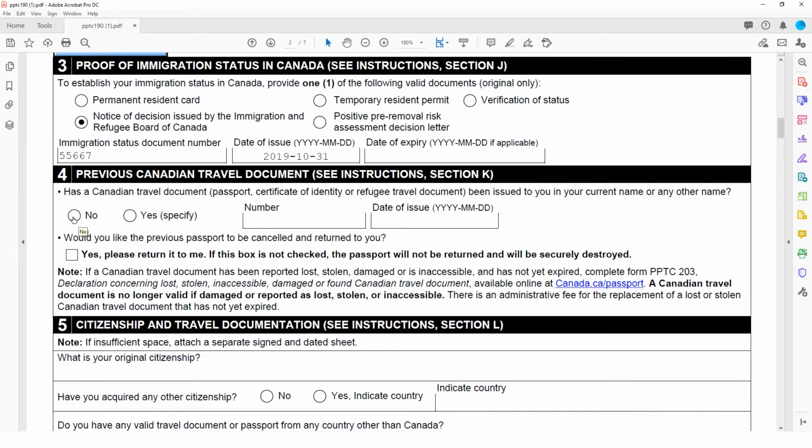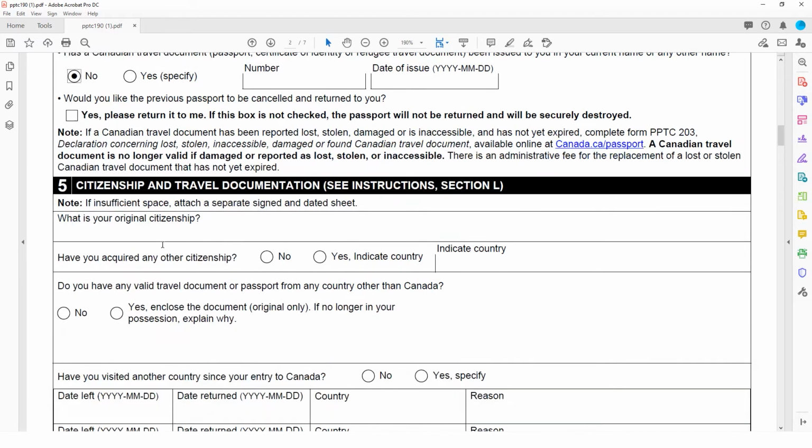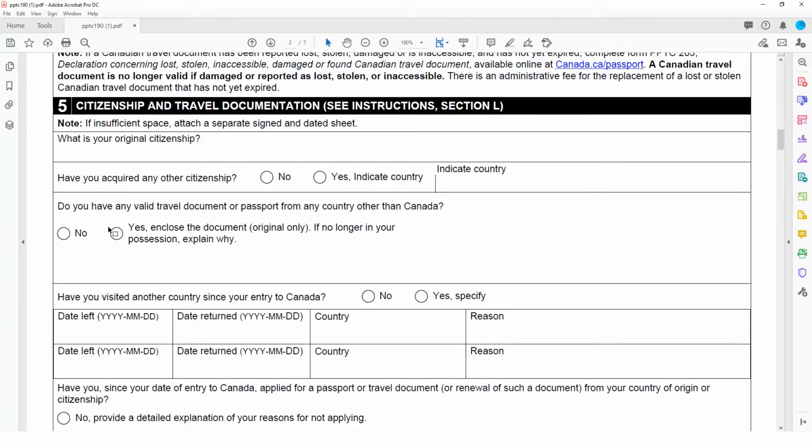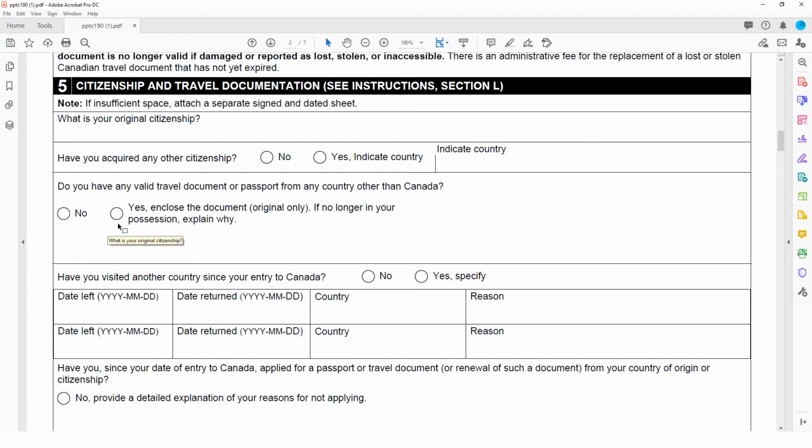Under Section 4, you will most likely be selecting No. If you have had a Canadian travel document issued to you in the past, you will need to enter the number and date of issue here. Moving on to Section 5. Enter your country of citizenship. If you are a citizen of more than one country, select Yes and write the country on the line below.